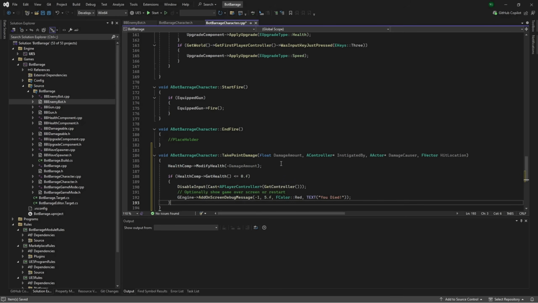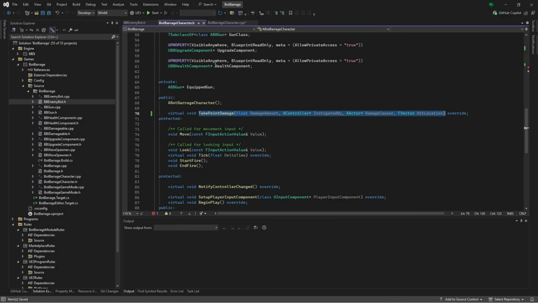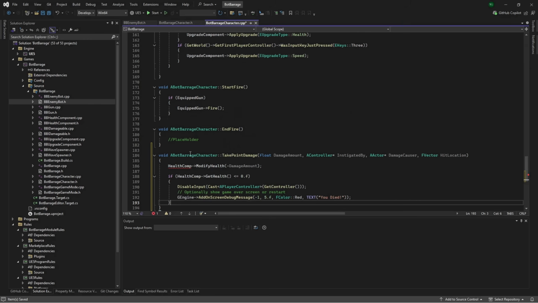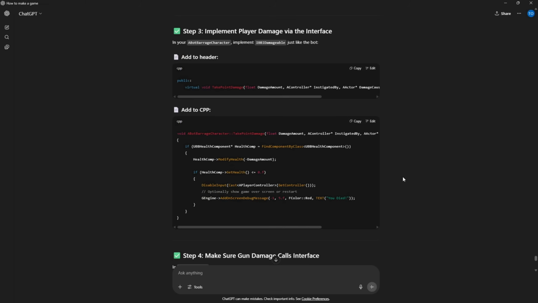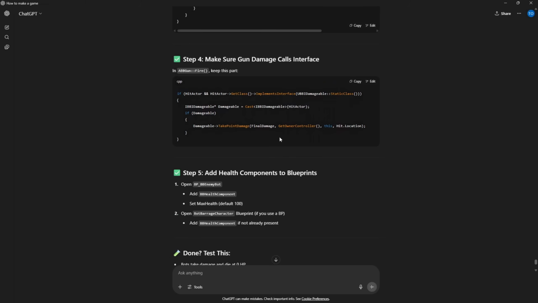So in here, it's doing that same health component pointer that it did for the bot, but because it's a local component, we don't need it. All right, so next up, it's saying modify the gun damage. So if it implements the damageable, damageable take point damage.